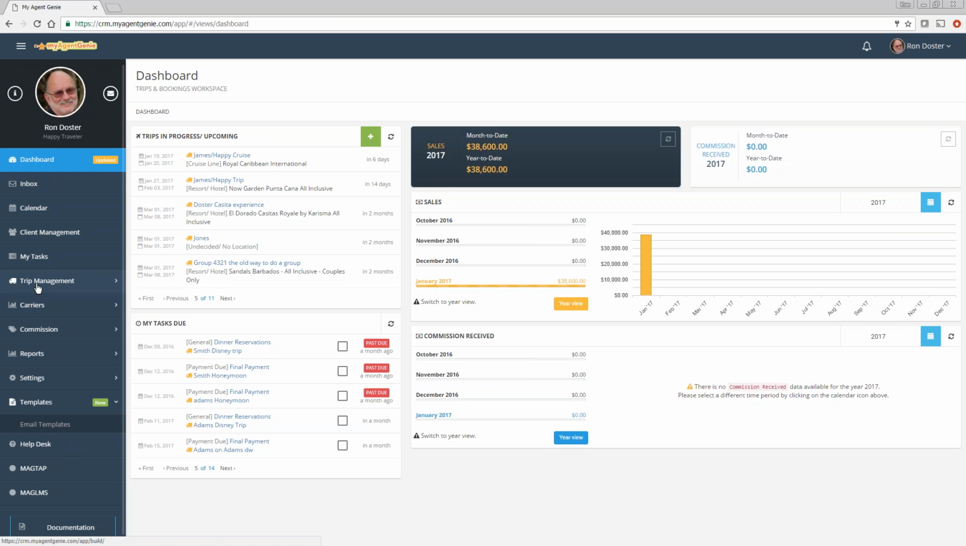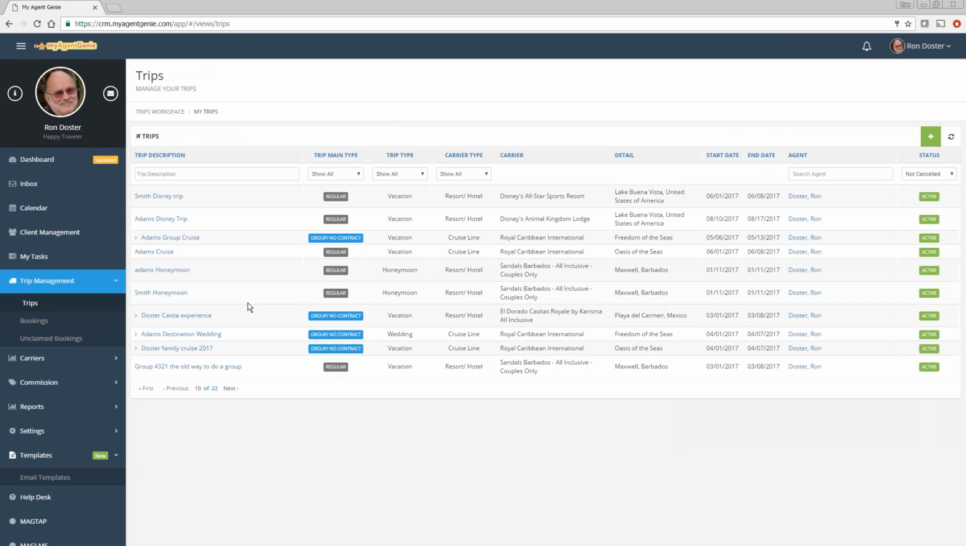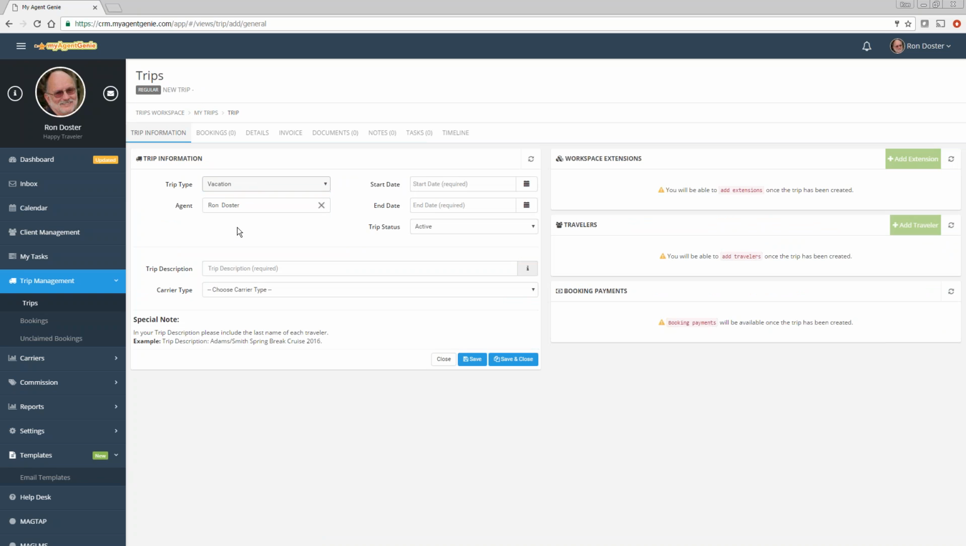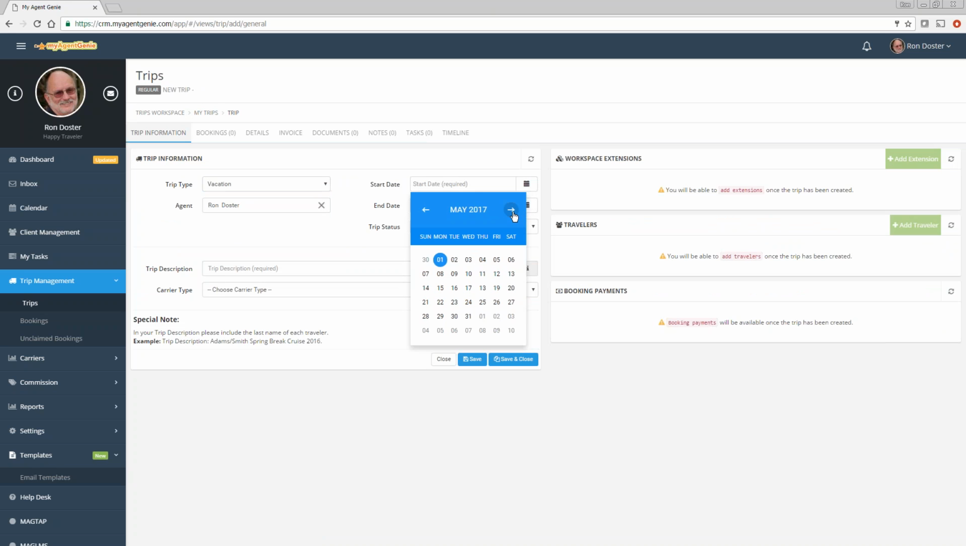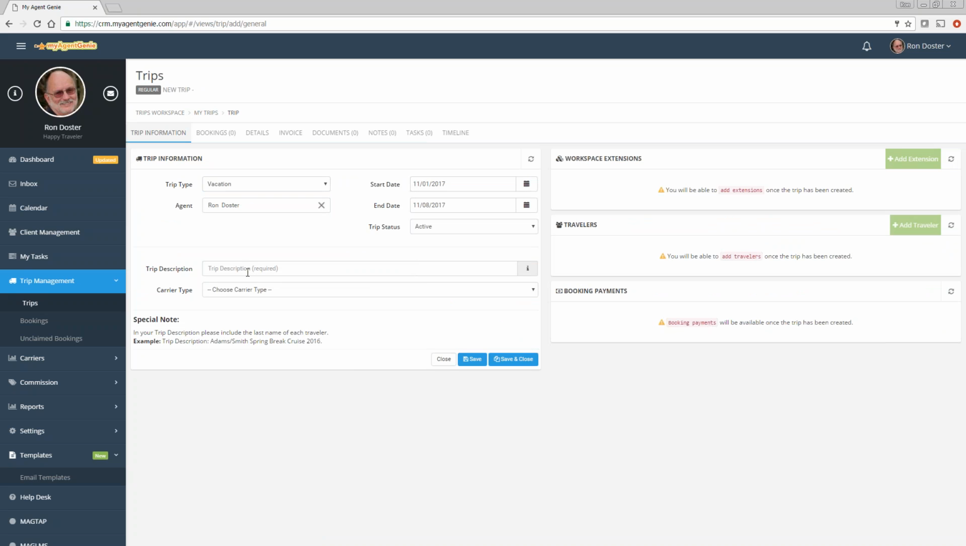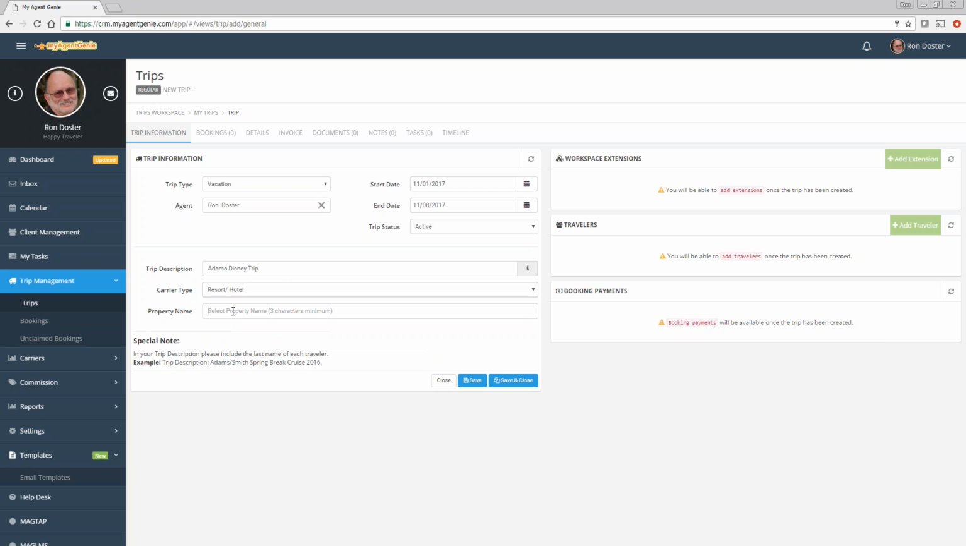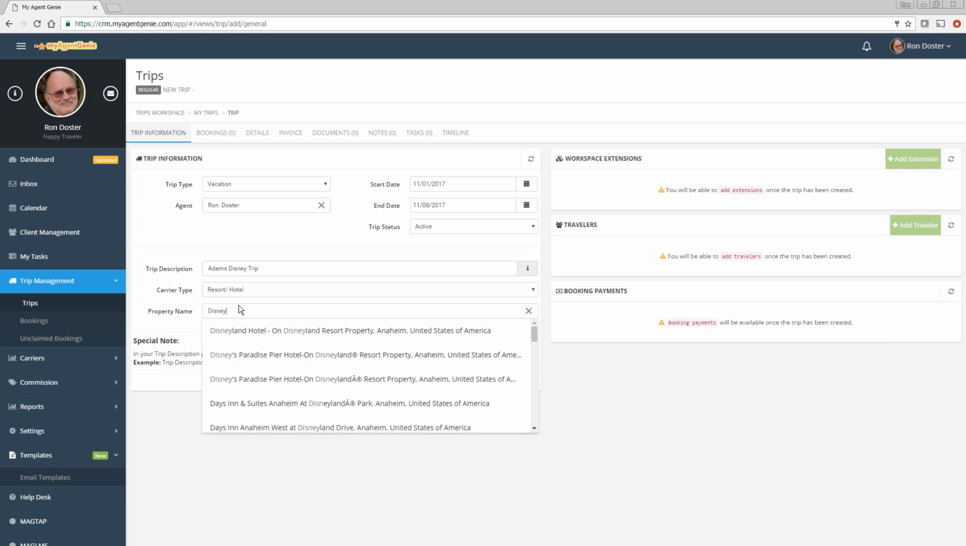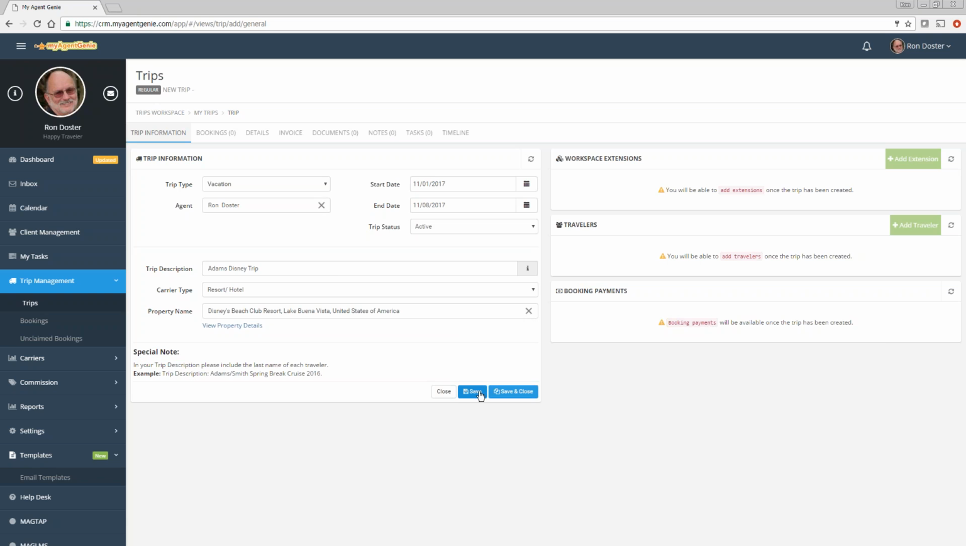All right, now we know that if we just go to a trip and I start a trip, okay, I'm going to start a new trip and I'm going to make it a vacation. And I'm going to give it some dates. I'll make it November. And this is going to be the Adams Disney trip. And then I'm going to choose a Disney resort. I'm going to pick Disney's Animal Beach Club, okay? And I want to save that.